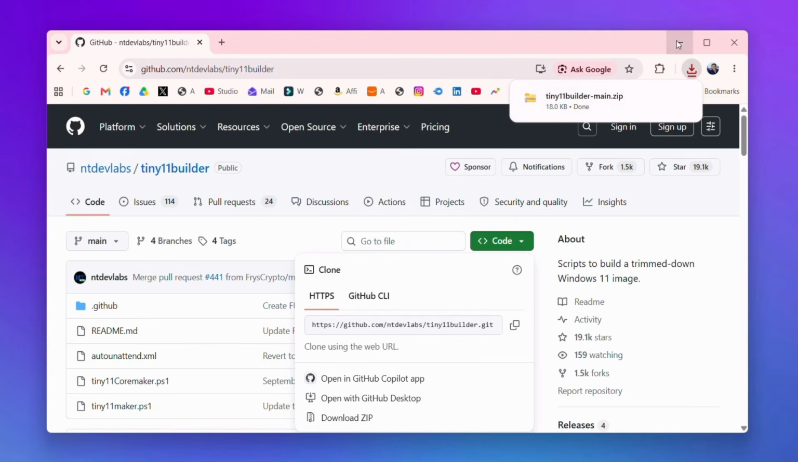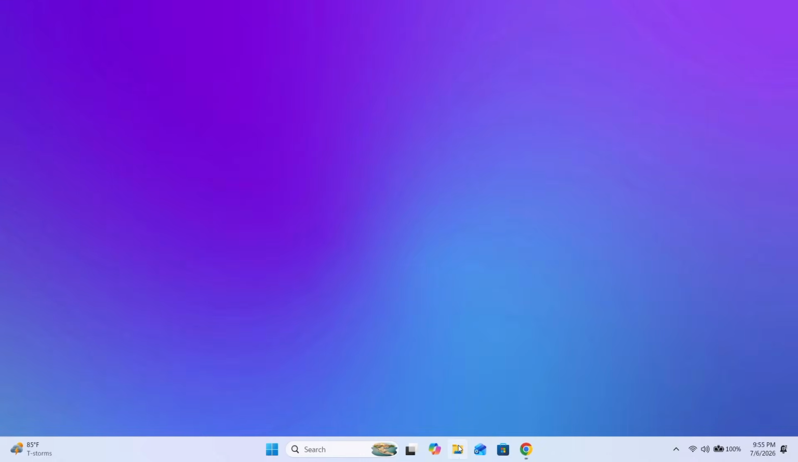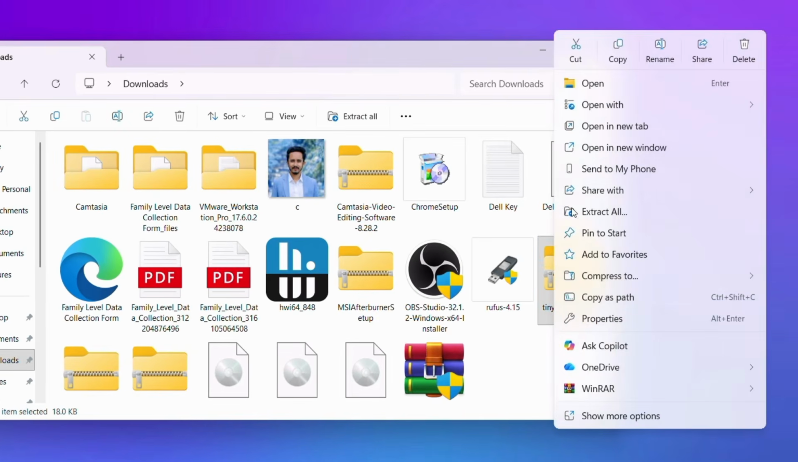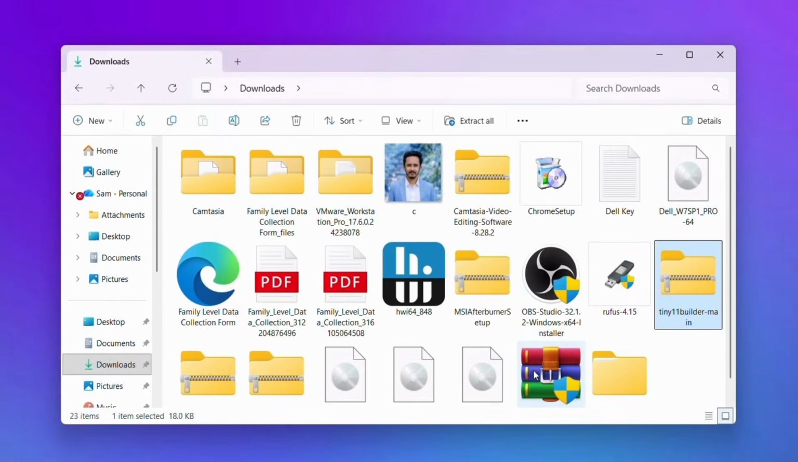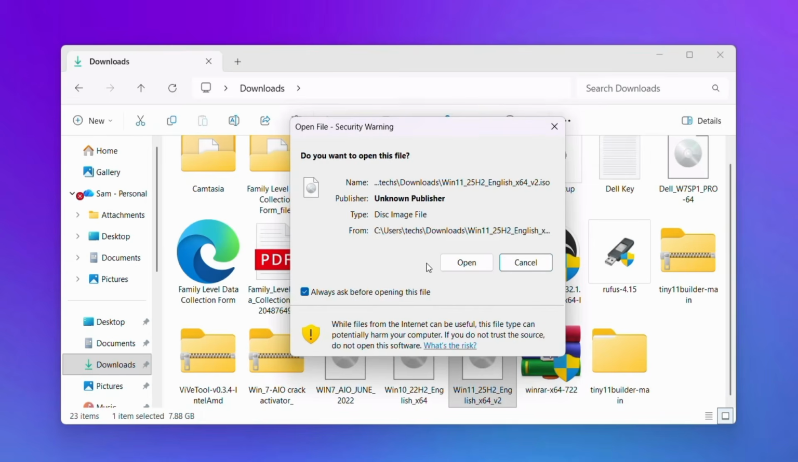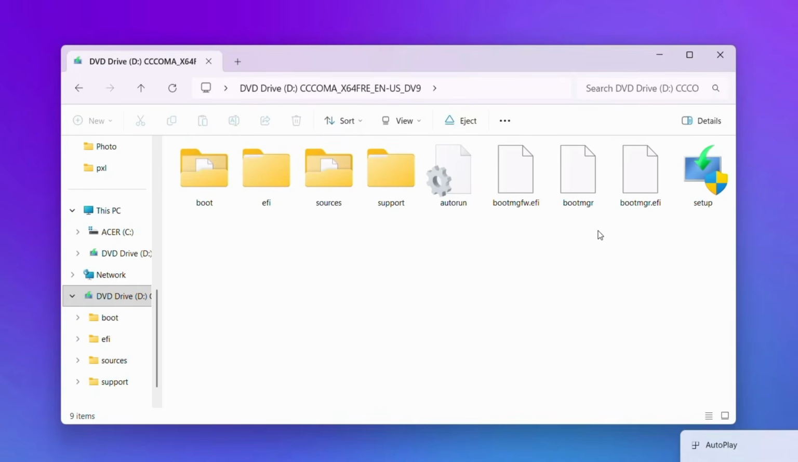Now you just minimize your browser and open File Manager, go to download. Here's the Tiny 11 zip. Right click on the zip file, click on extract. Extract all. It's extracted. Now we just right click on your Windows 11 ISO file which you've downloaded. Click on mount. Click on open. Now here it is, it's mounted.